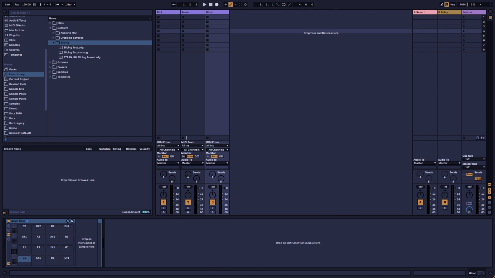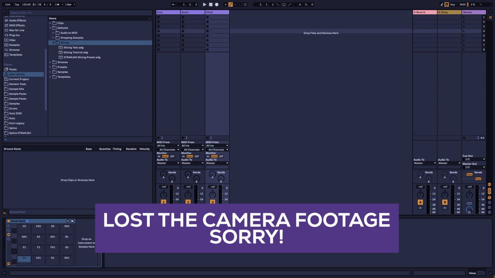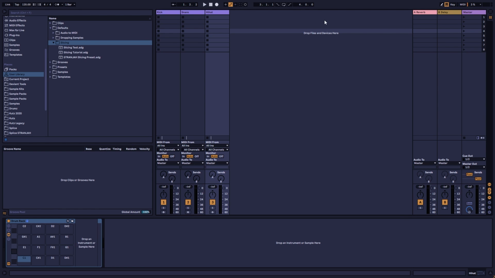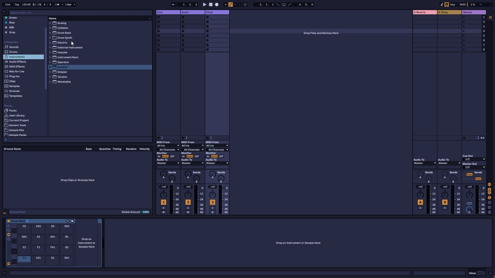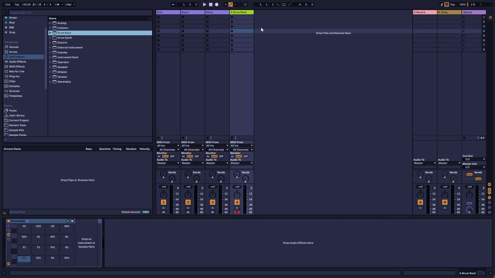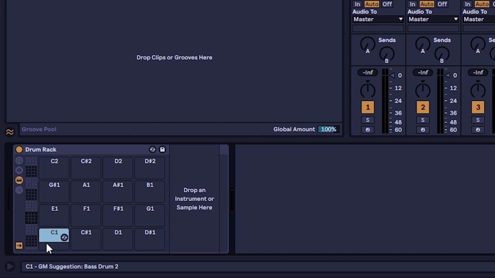And of course, I know some of you would want to know, how do you make your own slicing presets? I've shown this in a previous video, but why not show you guys again? All you need to do is pull in an empty drum rack, and then on the first pad, C1, you want to pull in Sampler or Simpler, depending on the sampler you want to use. I'm going to pull in Simpler.